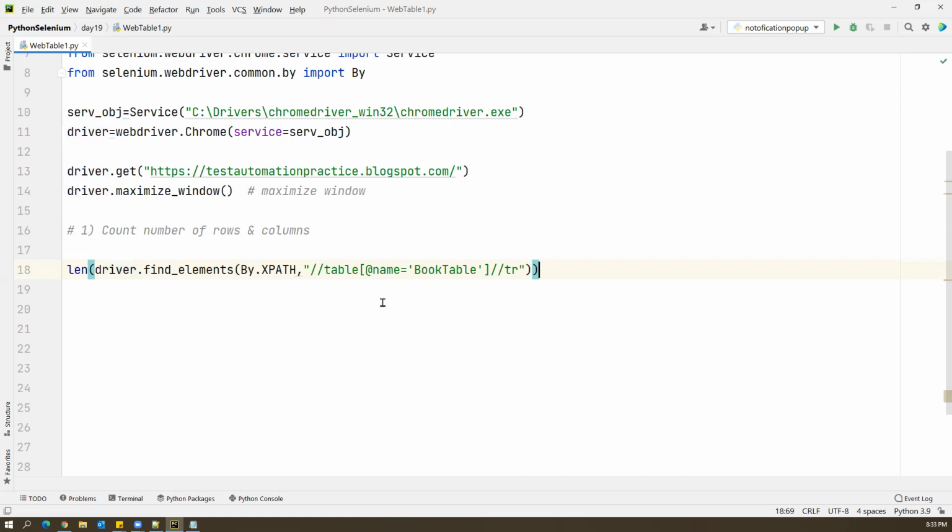So what I have done here is I can simply return this one. This will basically return all the TRs from a table. And once it gets all the TRs, the length function will count how many TRs are there. And that value I'm storing in a variable called number of rows. So this is a variable which is created.